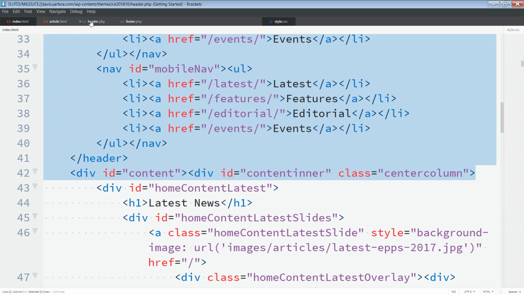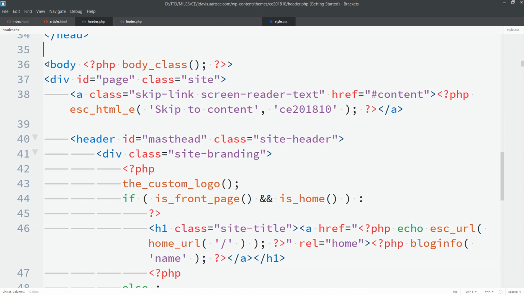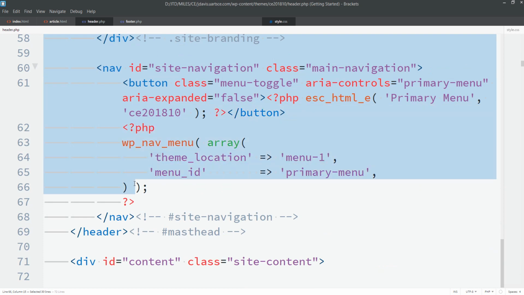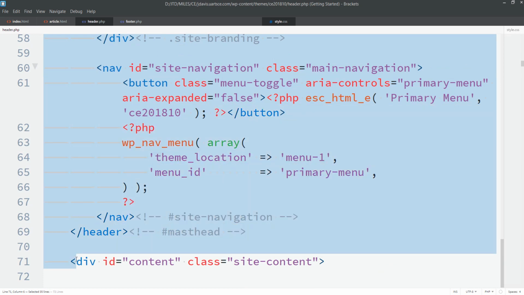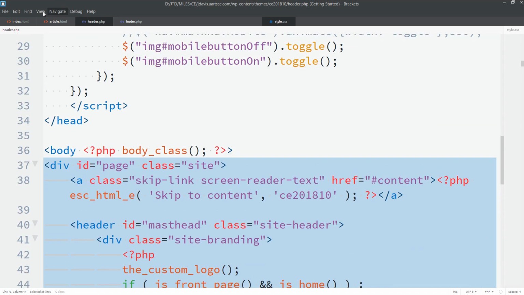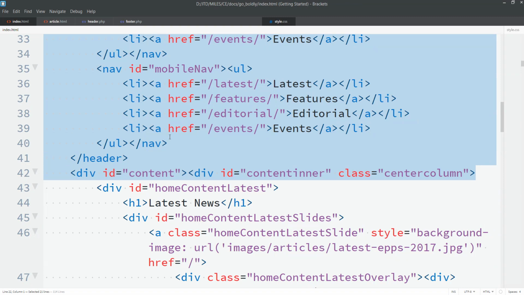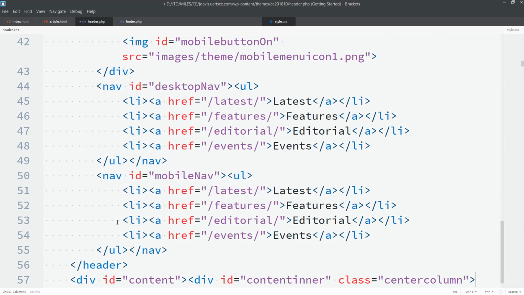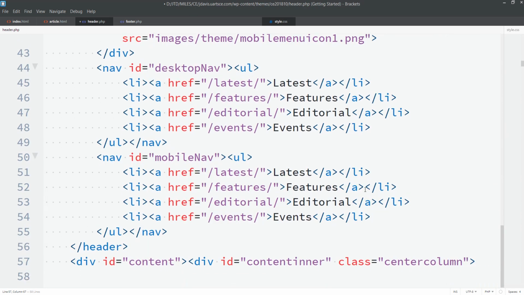I'm going to go into my header.php, and once again, after the body tag, I'm going to replace everything that's down below that. And again, this is the header.php from _s. This ends with a div with the ID content, and it has a class of site-content. That's the beginning tag of the content here. So again, I'm going to replace everything in my header.php with everything from the beginning of my static HTML, and I'm going to paste that in. Cool.